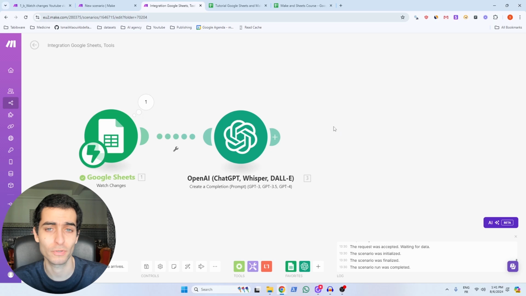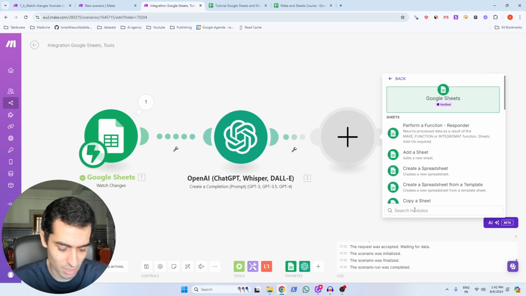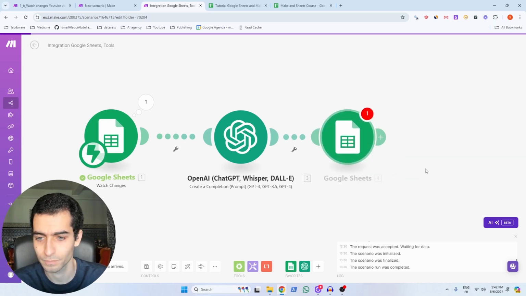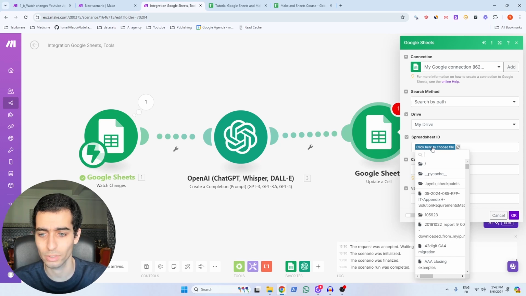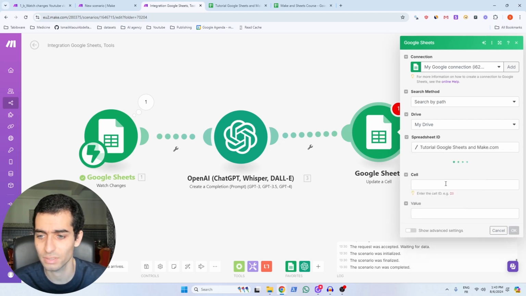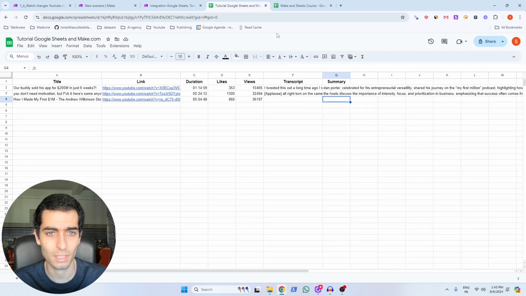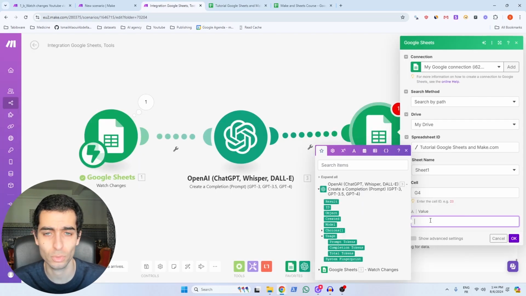Next, we want to take the output from ChatGPT and then update a specific cell using that output. So we'll be selecting the Google Sheets module and more specifically update a cell. Here I like to select my spreadsheet by looking for it because it's just easier for me. So the file is called tutorial Google Sheets. Here it is. Just select the sheet name. Here for the cell we'll be updating J4, and for the value that will be written, it will be a result from the OpenAI endpoint. And then you click on OK.